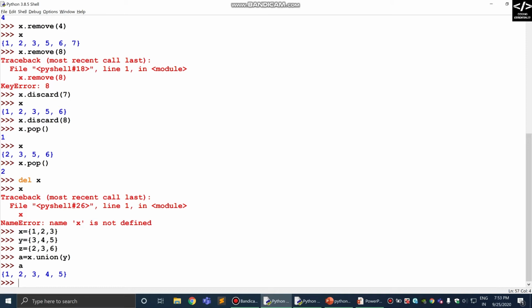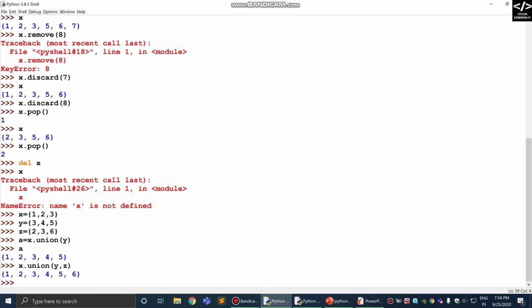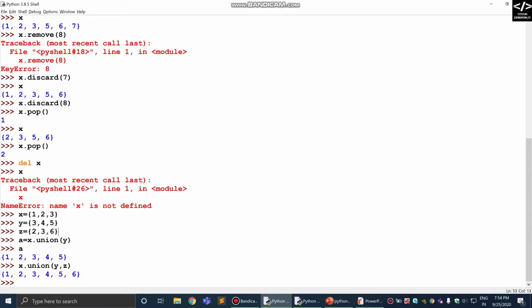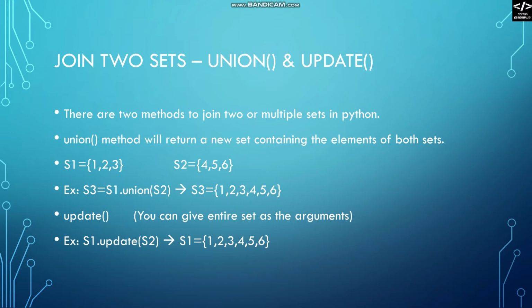Okay, let us see now whether you can put more than one argument inside the union. So let us print x.union(y, z). Yes, you can put any number of arguments inside the union method. So this is the union of all the three sets we are using. 1, 2, 3, 4, 5 and 6. No duplicate elements. Okay, now let's go and see the update method.